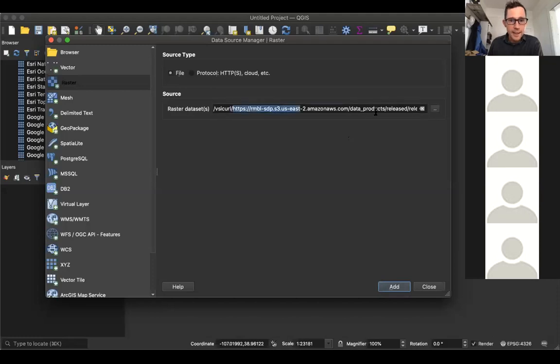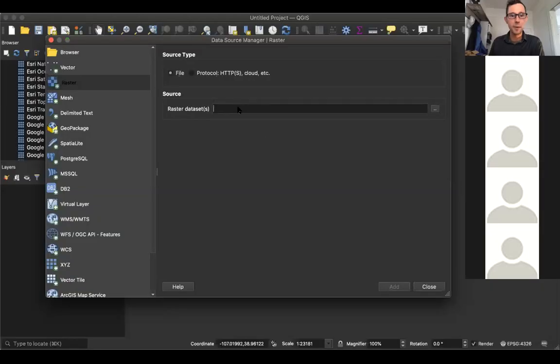And I'm going to paste it right where it says raster datasets. No, paste. Oops. That was the text and not the link. So let me try that one more time. Copy link address, that's what I wanted. Then I'm going to go back to QGIS and paste that.